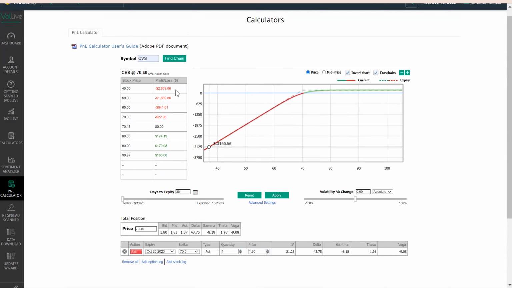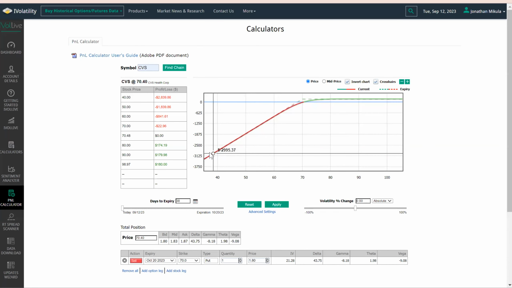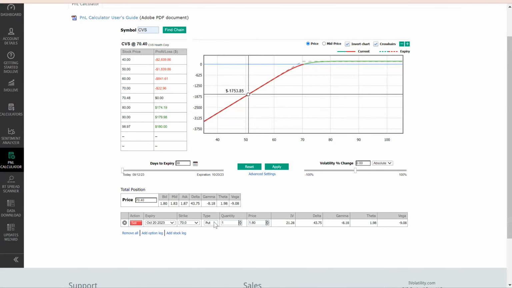And what you see here is very useful because it shows me in table form and in graph form what my potential P&L looks like for the specific option that I've been analyzing, which is down here, right? We're selling to open this October 20th put at 70. We're selling one contract for $1.80 a share, which is $180 a contract. Here's our implied volatility, here's our delta, gamma, theta.